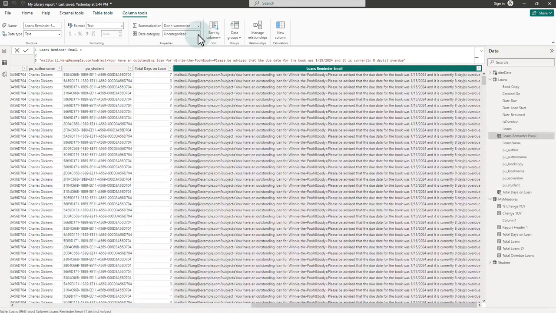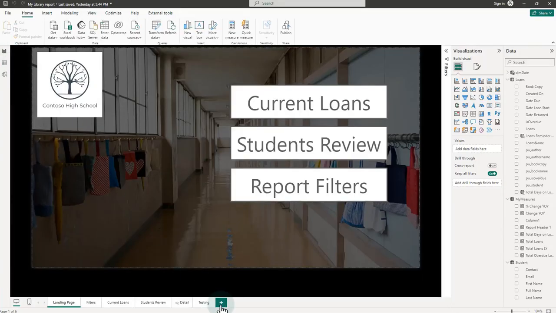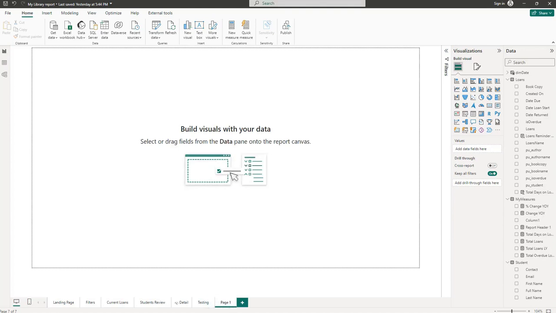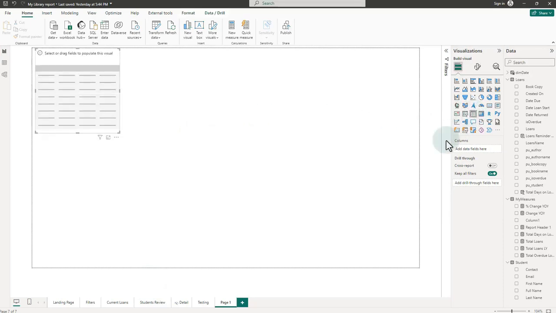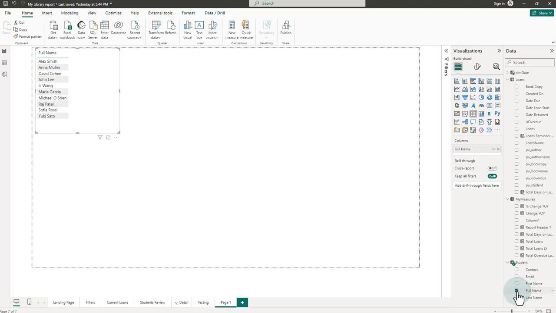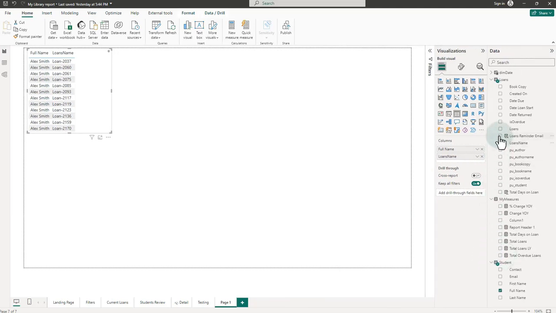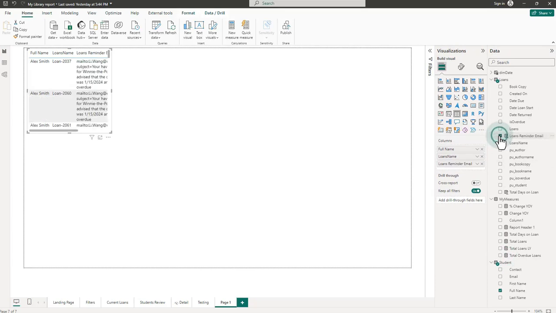Notice at the top it's currently uncategorized. And later we're going to change that. But let's see what happens if we don't change it. Let's go back to our report. We'll create a new page. I'm going to click on the screen and then I'm going to introduce a table. I'm going to select on the student full name, the loans name. I'm going to expand the data pane and I'm going to bring in the loans reminder email.